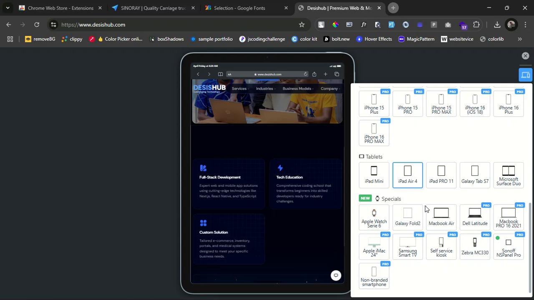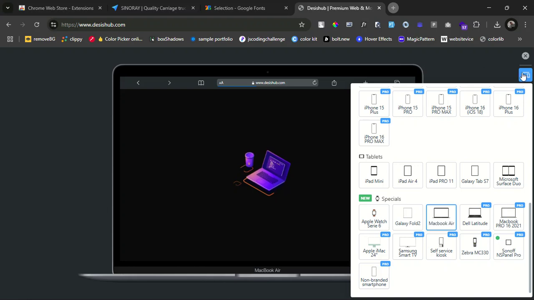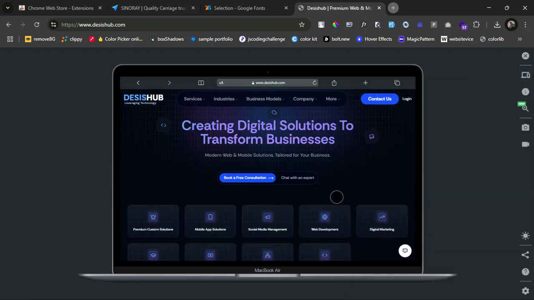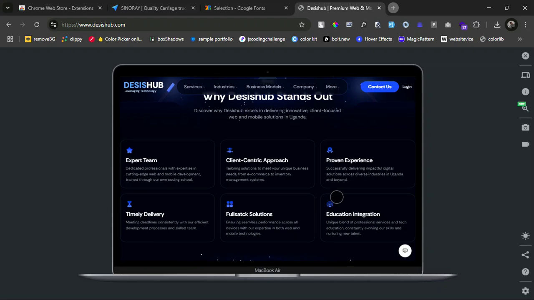You can also have a view on the MacBook Air. This is how it will look on the MacBook. So basically that's the screen simulator. That's how it works.